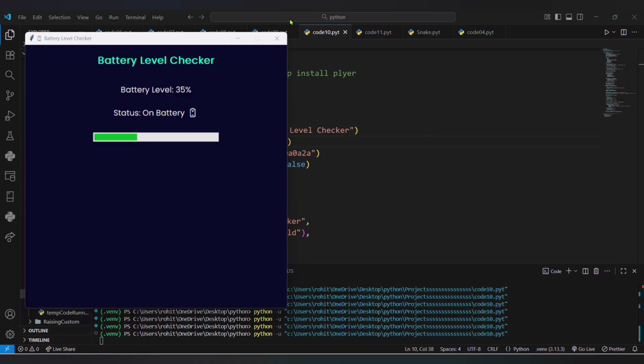Hello everyone, welcome back. In today's video, we will build this cool battery level checker with a progress bar using the Tkinter library for the graphical user interface, psutil to get battery information, and Plyer to show notifications. So let's jump into the code and understand it step by step.